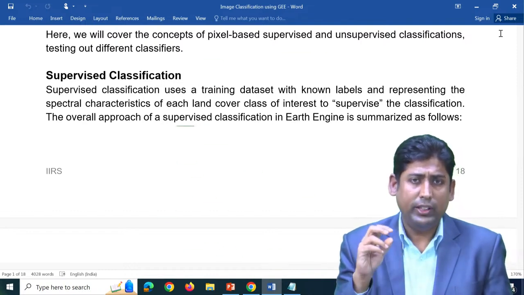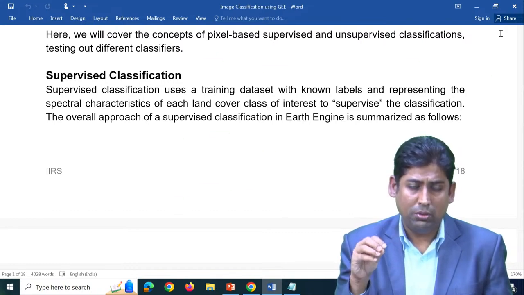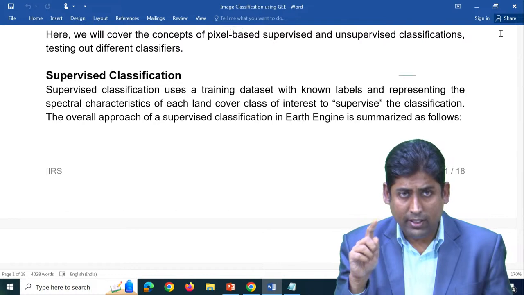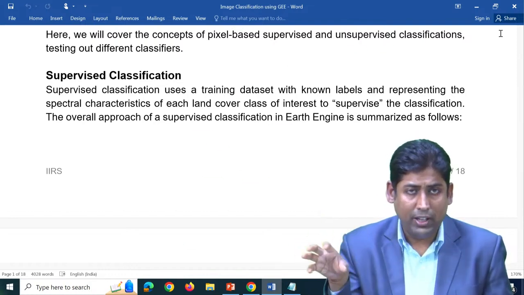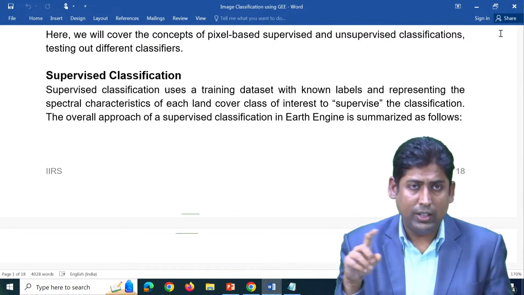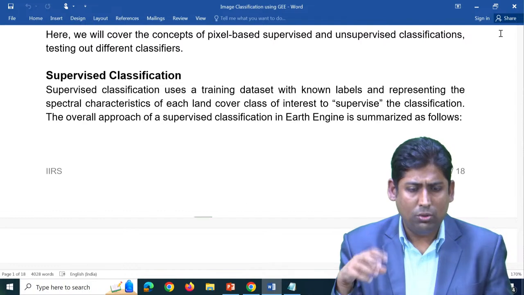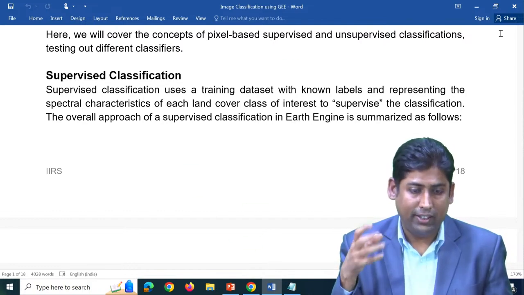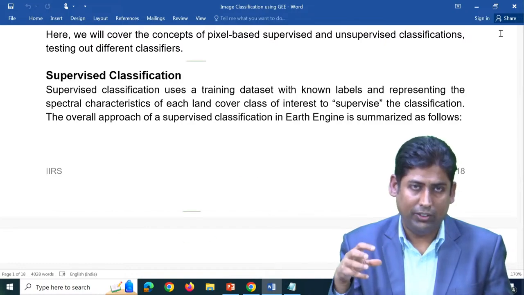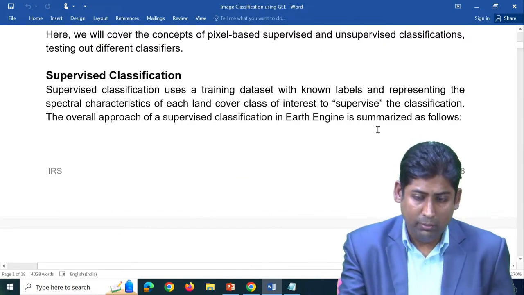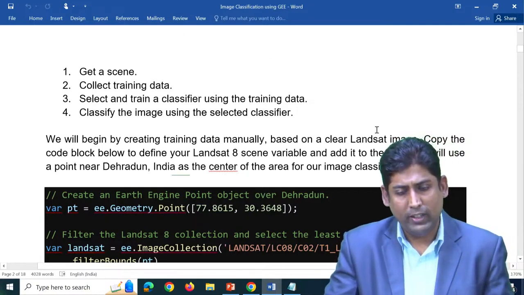In this case, we are not going to create these indices, but we are going to feed these pixel values, the individual points in the spectra, to a classifier, and the classifier should learn that if the values are like this, then it is vegetation. If the values are like this, then it is water, and so on. So we have to give some training data. Now this training data is very specific to supervised classification, and these are called labels. So there are primarily 4 steps involved in doing supervised classification.